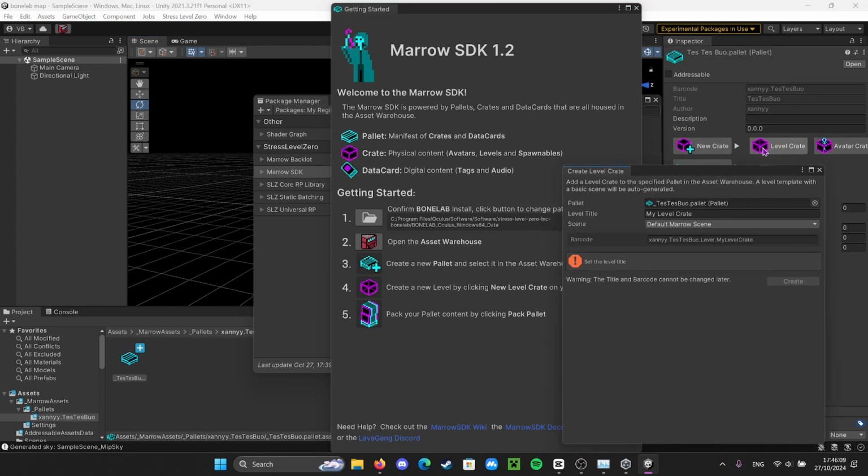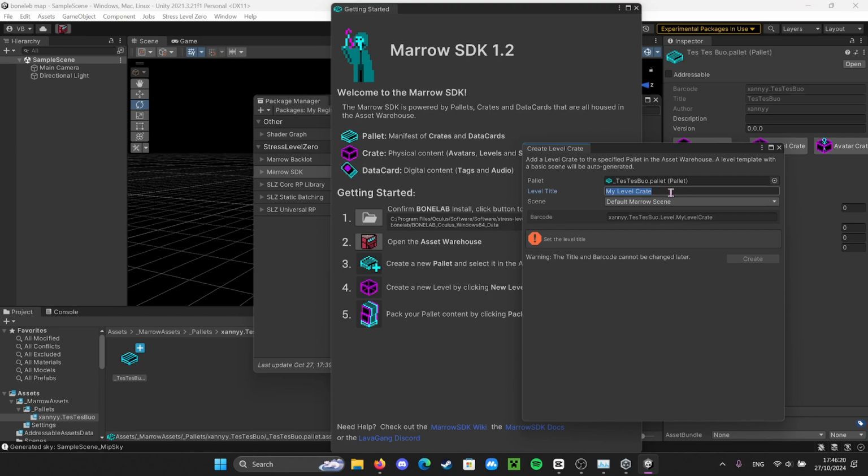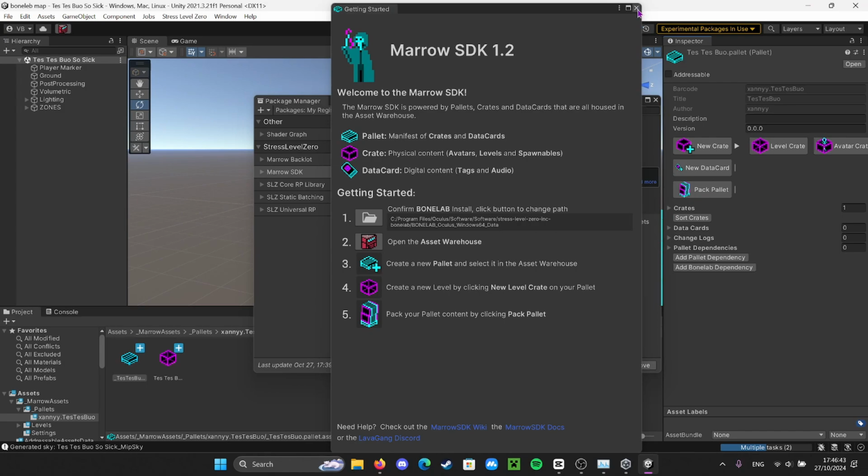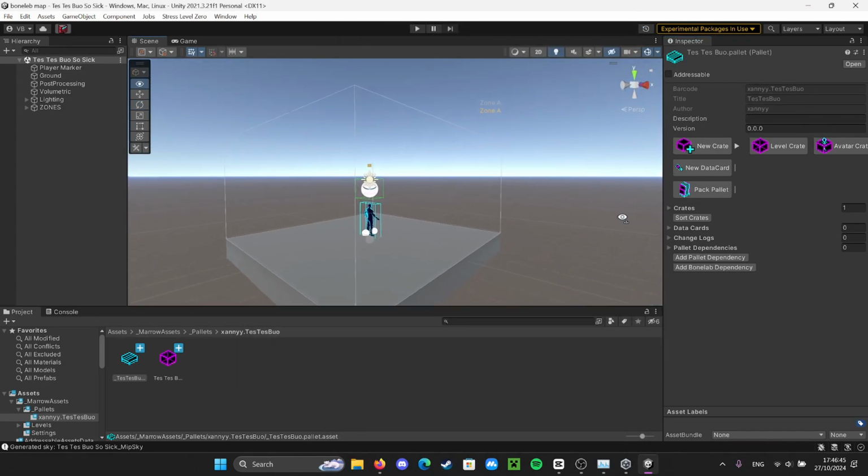Next, go on this test thing, and click on new crate, level crate. This should appear, and you just type in a name. Then put default Marrow scene, which you can do if you want. I put it so it has everything in it. Then just click create. Boom, now your thing is created.